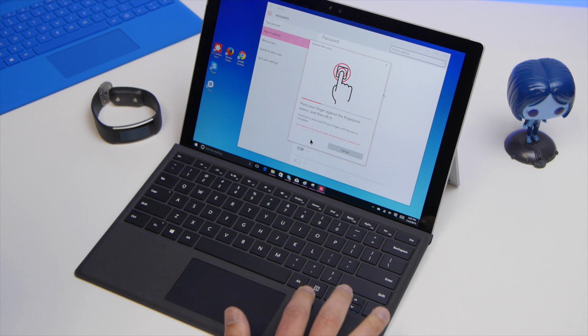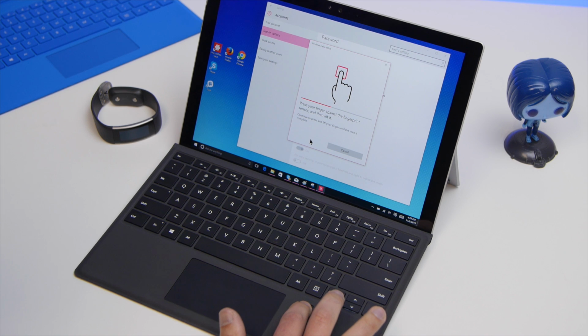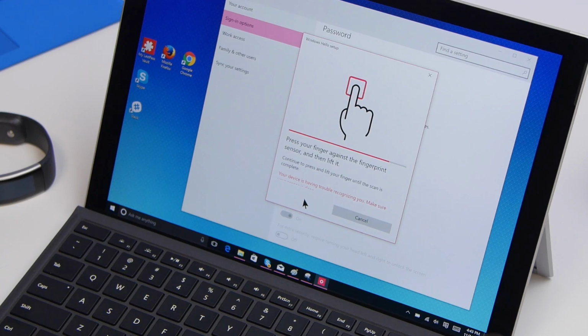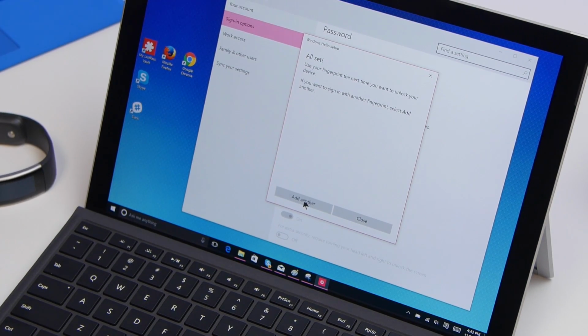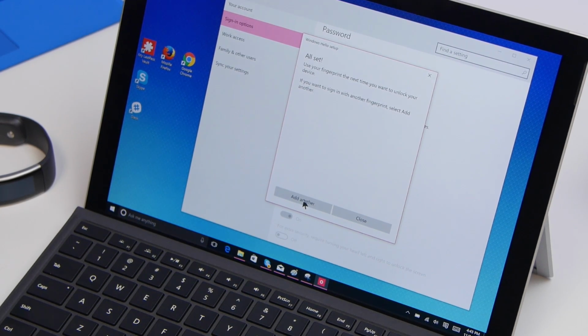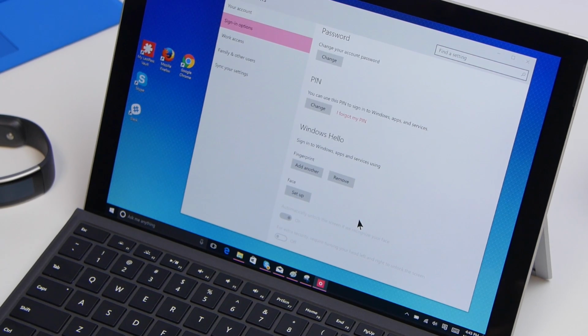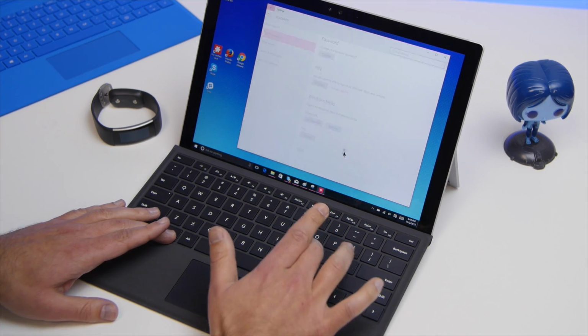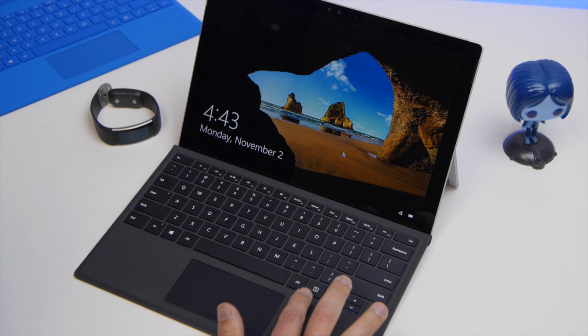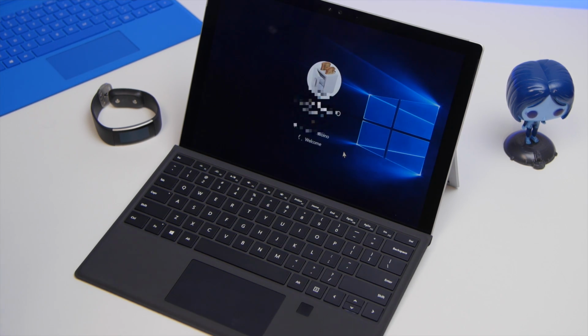It's a little finicky. You can see I'm getting a little error message there, so you have to place your finger just right. Come on. And now we are all set. And you can actually add other fingers there, so if you just want to do your index finger, you can do other ones as well, but we'll stick with that. And now when I go to log out, you can just log back in that way.